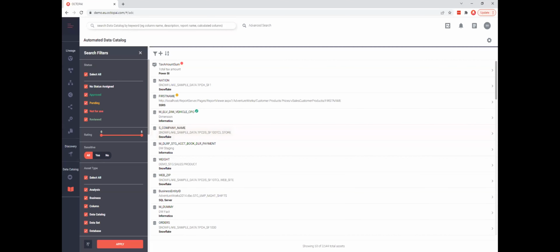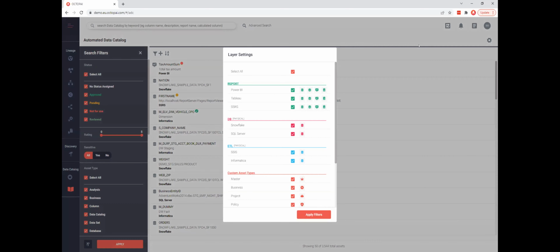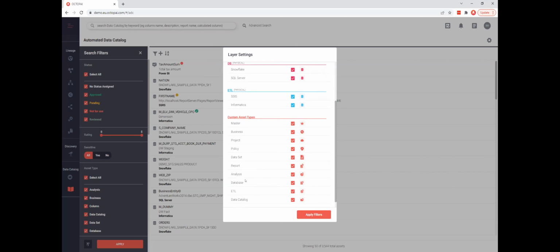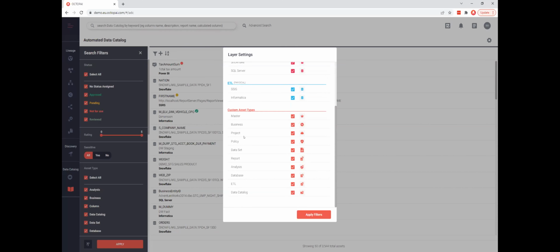Okay, so this here is Octopai's automated data catalog. As mentioned, we automatically harvest the assets from the entire landscape. So let me pop up the layer setting over here to show you what we're talking about. Octopai automatically harvests assets from the different reporting tools, databases, ETLs. We also have assets that can actually be created within the catalog, such as policies and projects and data sets and so on, for data assets that cannot be harvested.